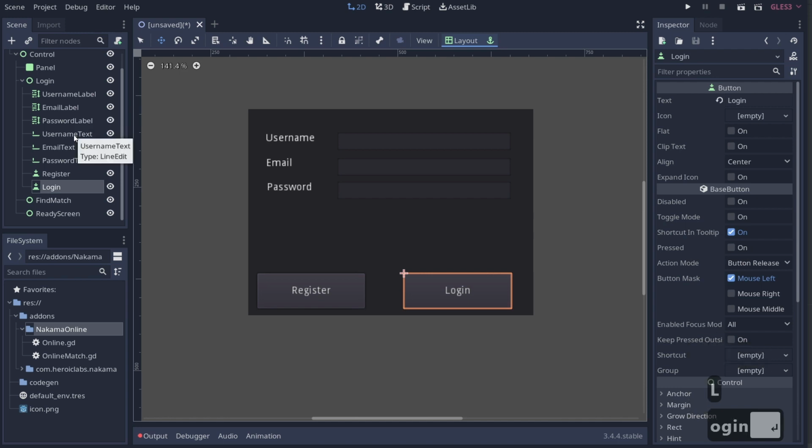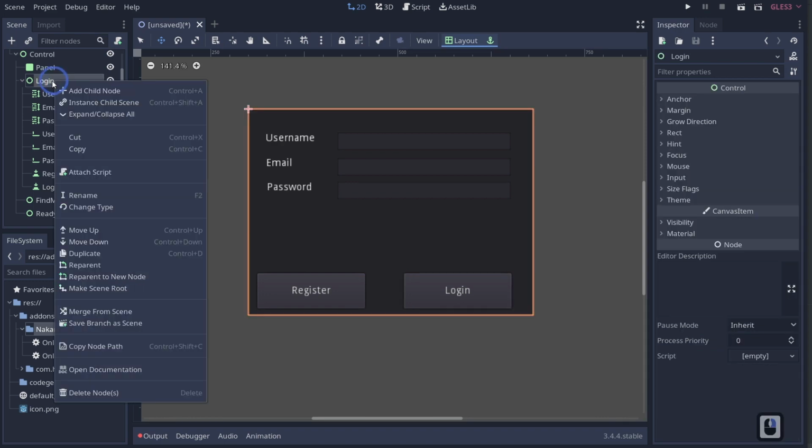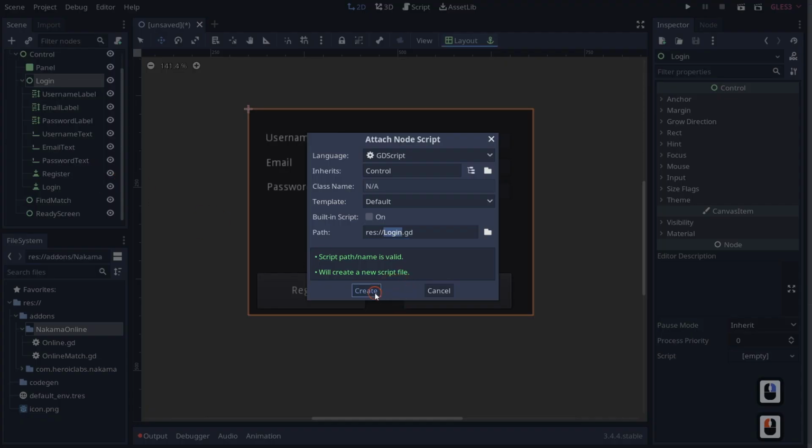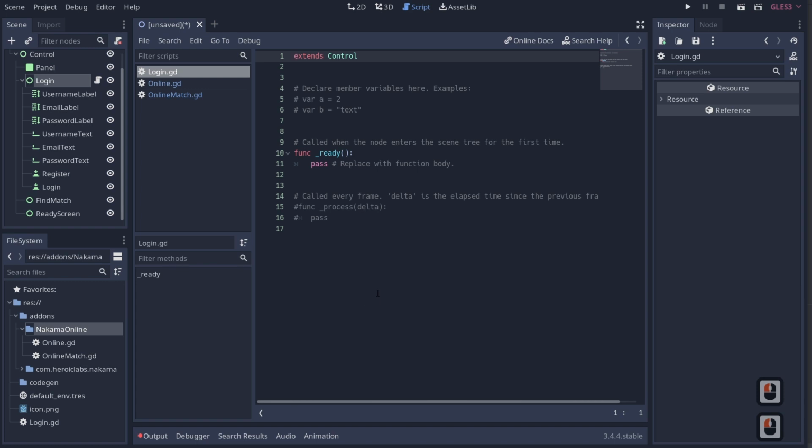So now that we have all this, let's go ahead and start doing our code. We're going to right click our login, attach a script, and create a login.gd script here. The first thing we need to do is connect our signals so that when we press our login button or our register button, we can log in and/or register, right?